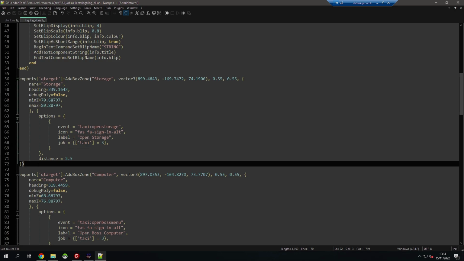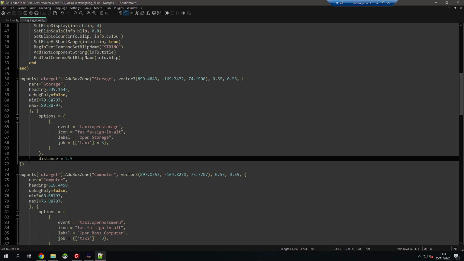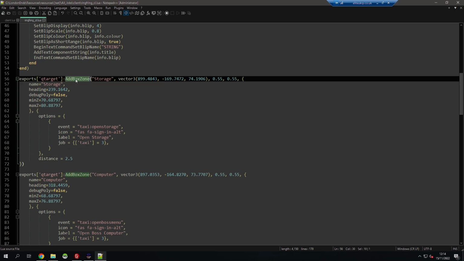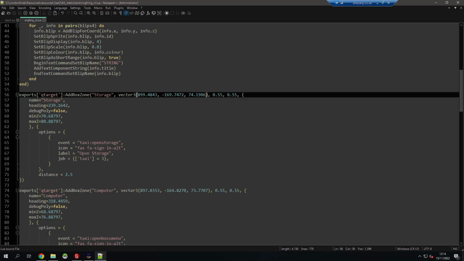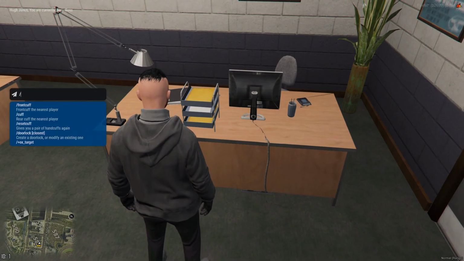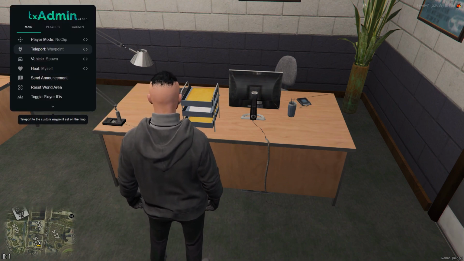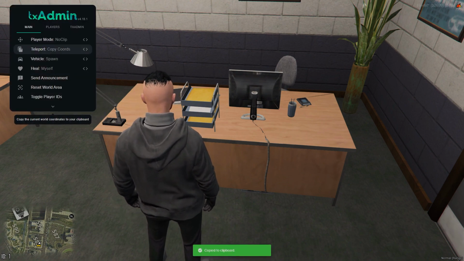There's a huge learning curve to it, but once you get it, yeah, this is what you get in return. So I've added a box zone through the qtarget export, which I set. You can give it any label you like, really. Doesn't really matter, as long as it's different for every zone that you create. Vector 3, as I've done before, apart from it's easier this time, all you do is you copy the coords.